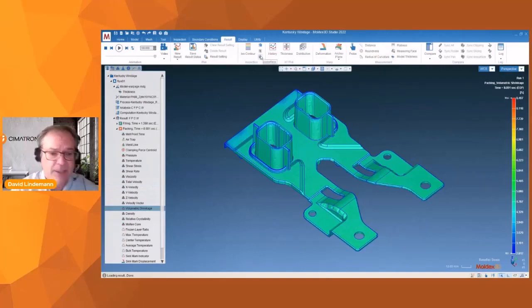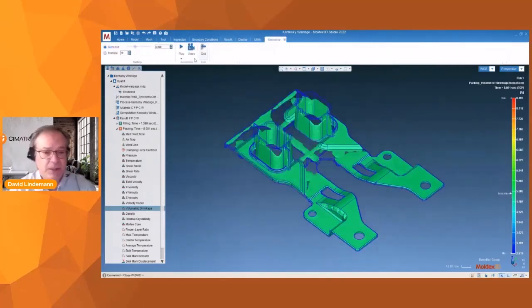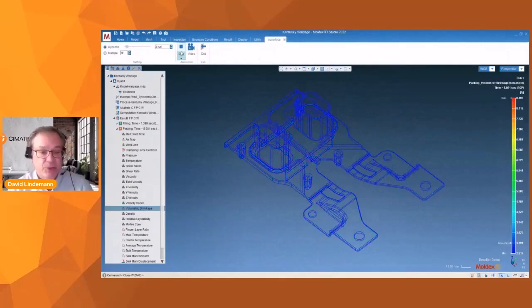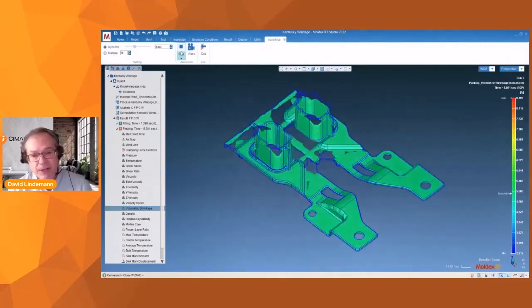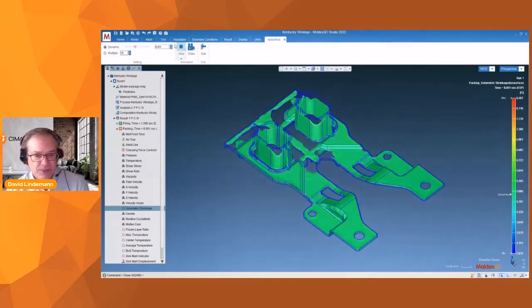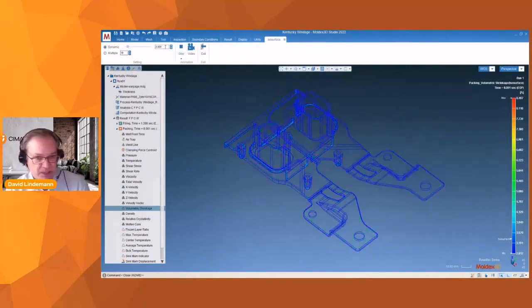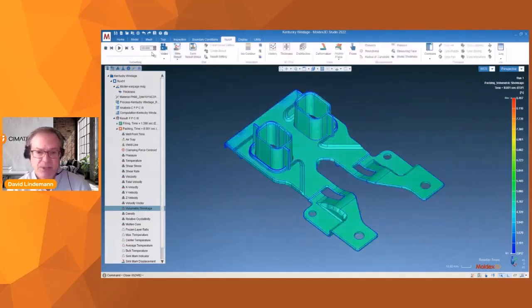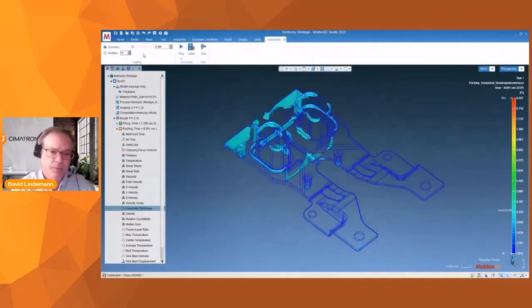Here we're taking a look at the density. We're also looking at how much is involved in the shrinkage. And using the isosurface parameters, we can look at areas that have a higher percentage of that shrinkage taking place. So we can see it's not uniform, of course, because of the thicker wall conditions. And that helps us to understand how that part will warp.